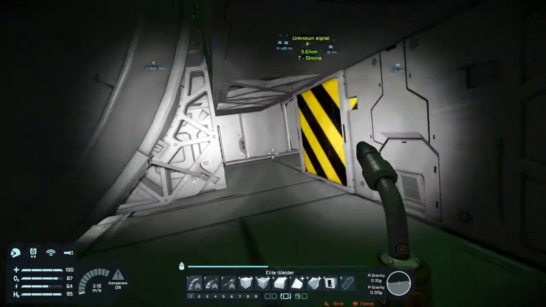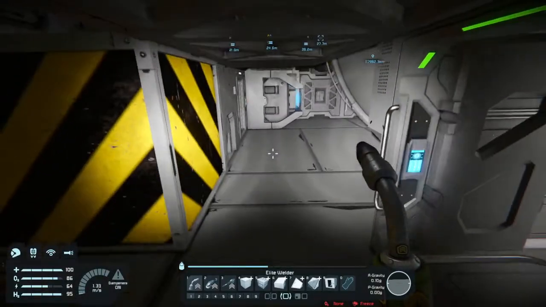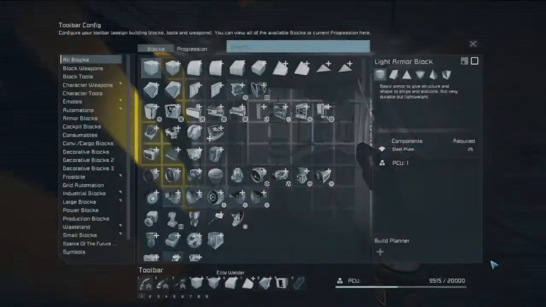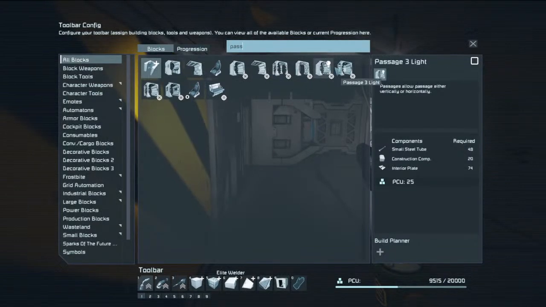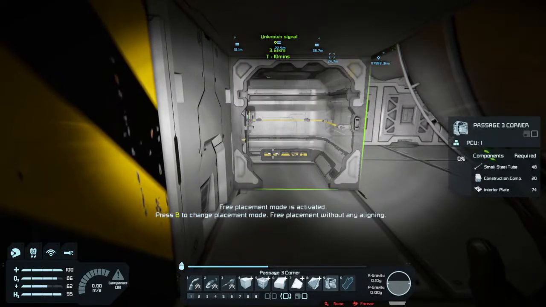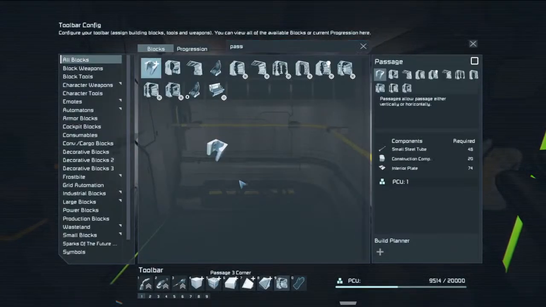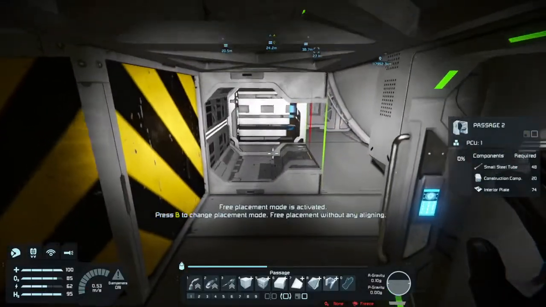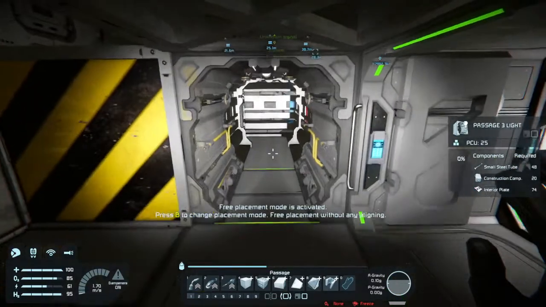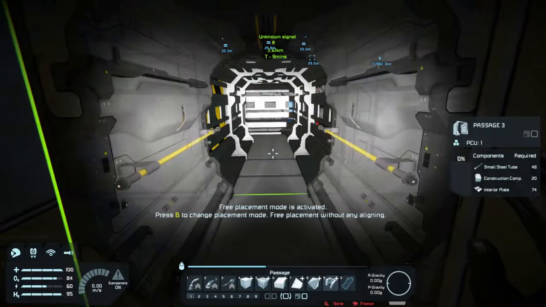So, let's see. I can do passages all through here. Maybe do a light passage here and a corner passage there. I think that'll work. Okay, so corner passage first. And then we'll put that in there so that we can get to the bathroom. And then I'll do a light passage. I'll just grab this little thing. It'll make it easier. There we go. Light. Here we go. And then we'll do a regular old passage 3. Okay, so that'll get us there.